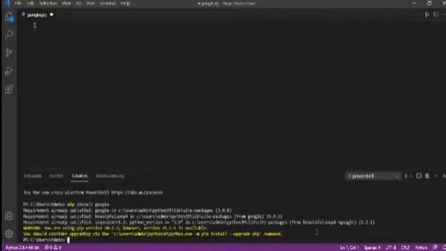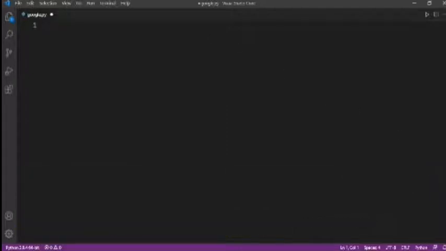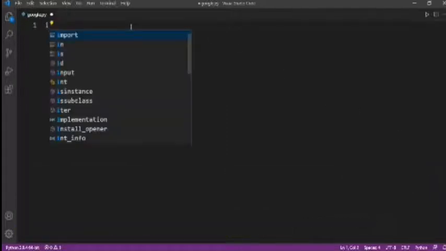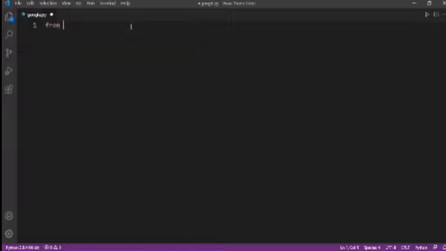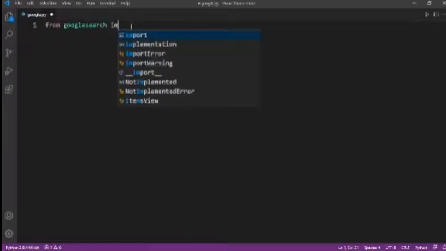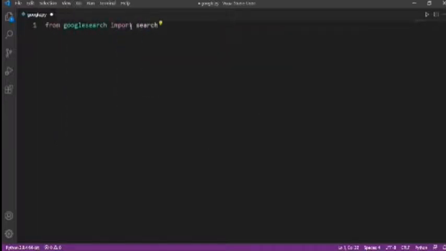After installing, close this. Now you will import our module. So from googlesearch import search. Now we will create a variable called query equals to, and here I will give something name as Wikipedia.